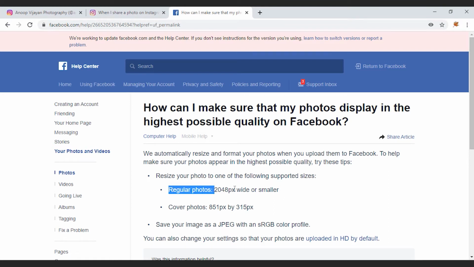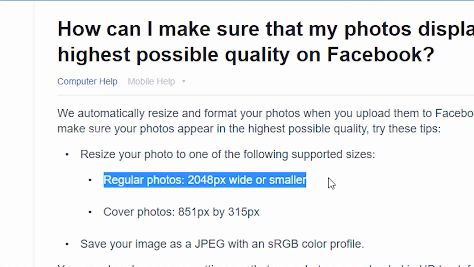The same way, Facebook also suggests an image size. When you come over here, you can see Facebook suggests 2048 wide. If you go beyond that, what will happen? Again, Facebook compresses your image. So this is the first level of avoiding the compression.